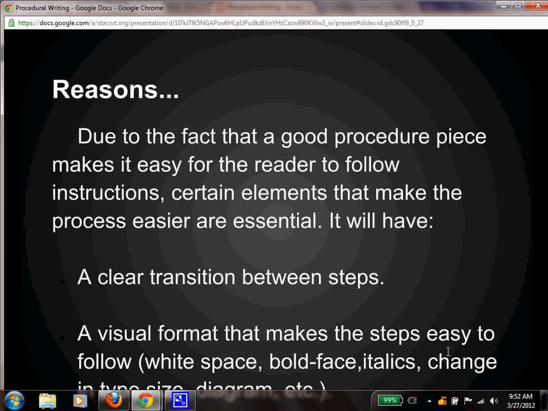Okay, continuing. Reasons for a good procedure. Due to the fact that a good procedure piece makes it easy for the reader to follow instructions, certain elements that make the process easier are essential. It will have clear transitions between steps, and you're going to notice those with the sequence words that you use. And there's a list of sequence words in the folder if you'd like to go look at them now. A visual format that makes the steps easy to follow. You know, white space, boldface, italics, change in type size, or even a diagram.